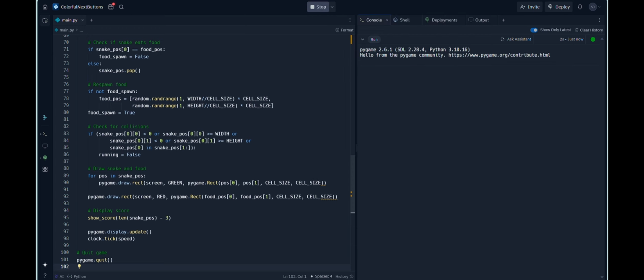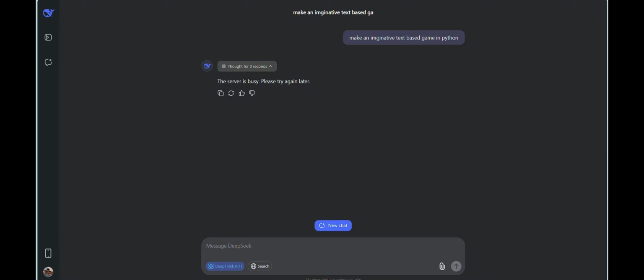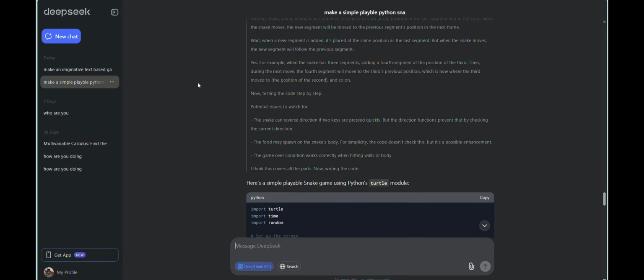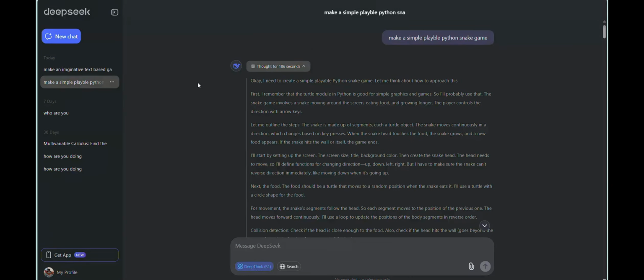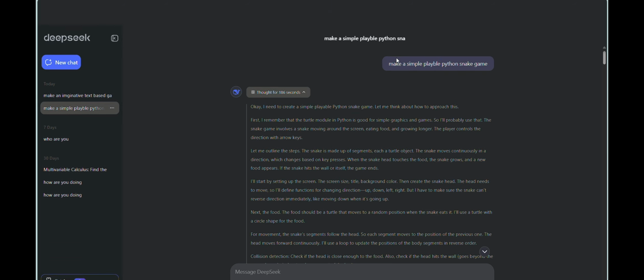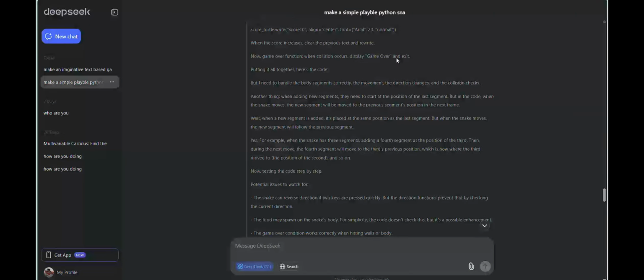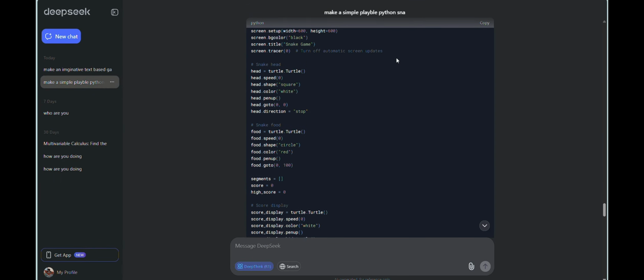Now we're going to try Deepseek, and I'm excited about this. I've already written the prompt here. As you can see over here, it took 4 minutes to figure this one out. Make a simple playable Python game, same prompt. It thought way too much about this, way more than ChatGPT. Let's just copy this code and run it.